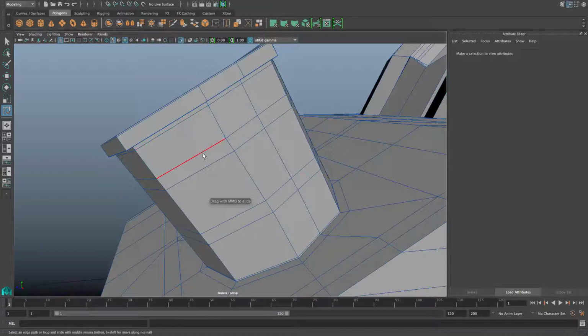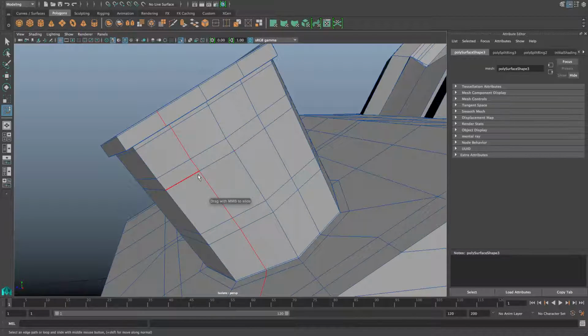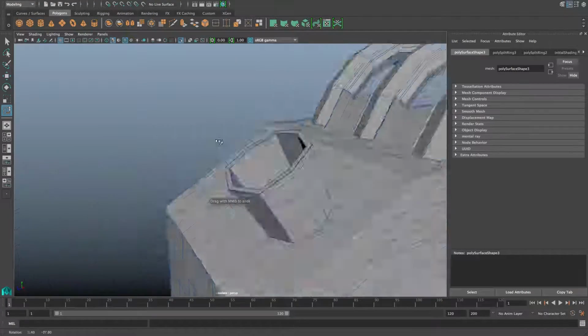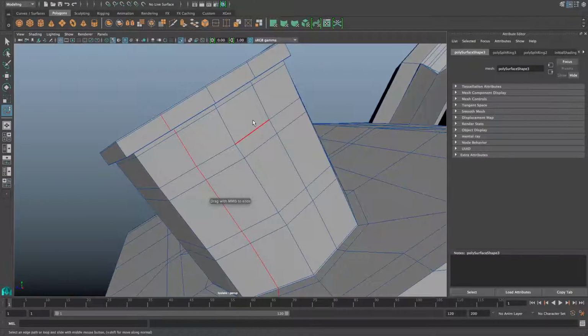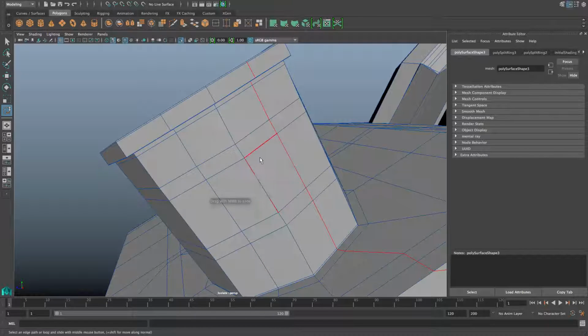I'm going to choose this edge this time. Control right click, edge ring utilities, to edge ring and split. Right now the isolation hasn't made this invisible, so we can continue here. I'm going to double click on that one, and I will simply go on and do something like that. Slide this one a little bit near here. Okay, I'm going to take this one and also move it here.